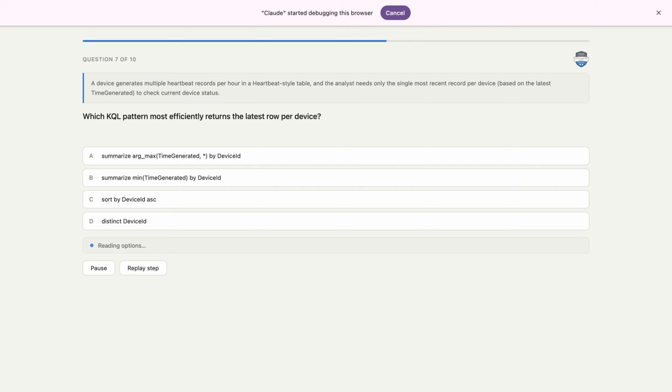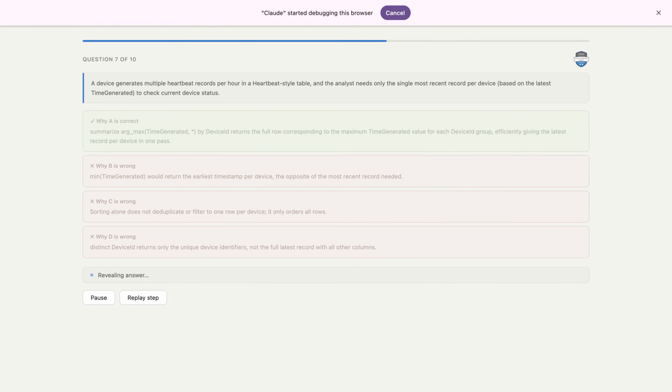Your options are: Option A, summarize arg_max, time generated by device id. Option B, summarize min, time generated by device id. Option C, sort by device id ASC. Option D, distinct device id. Take a moment to think about your answer. The correct answer is A, summarize arg_max, time generated by device id.